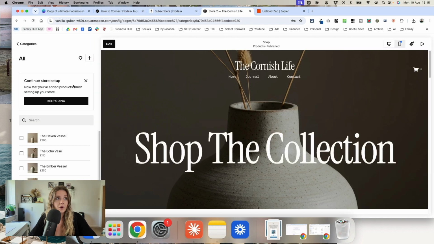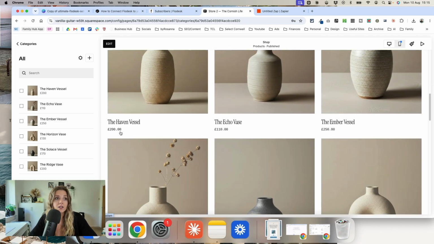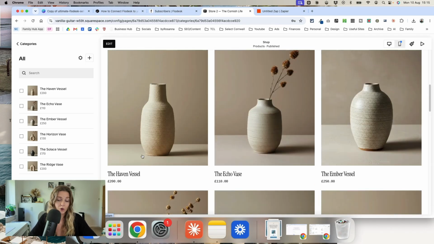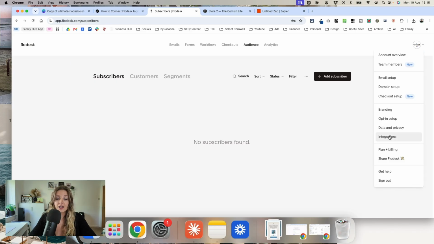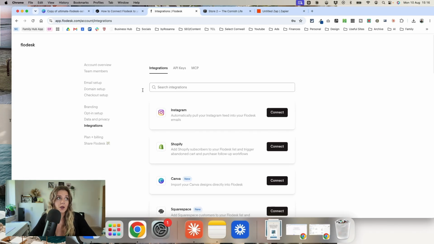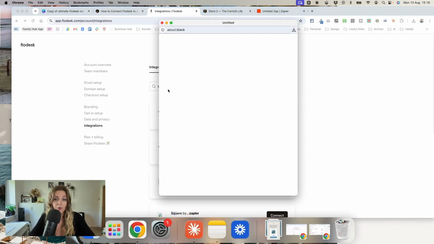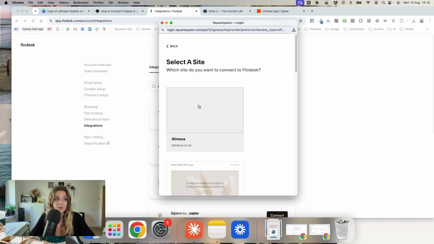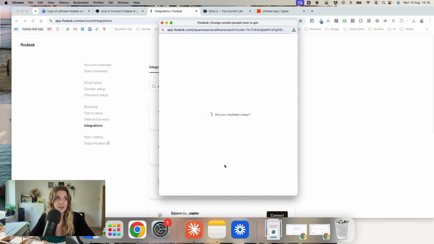Now, when it comes to e-commerce, let's say that you've got a shop on your Squarespace site where you've set up products and you want to make sure that anyone who buys a product gets added to your Flodesk account. Now, Flodesk and Squarespace now actually have an integration. If you go into your settings, go to integration and then search for Squarespace. You can click connect and then it will open up a pop-up for you to select which Squarespace website you want to connect. Select the site and allow it to have access basically.